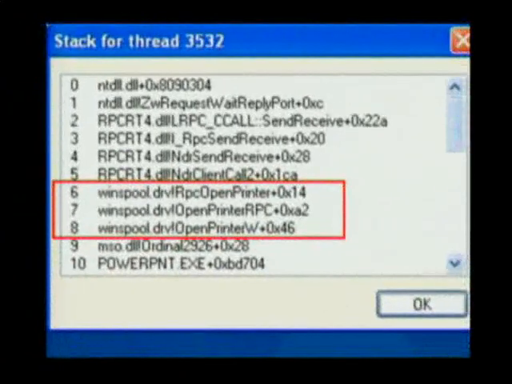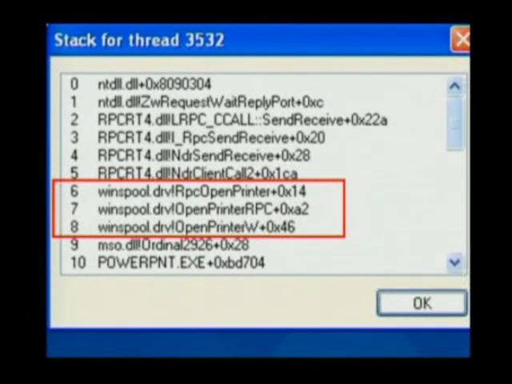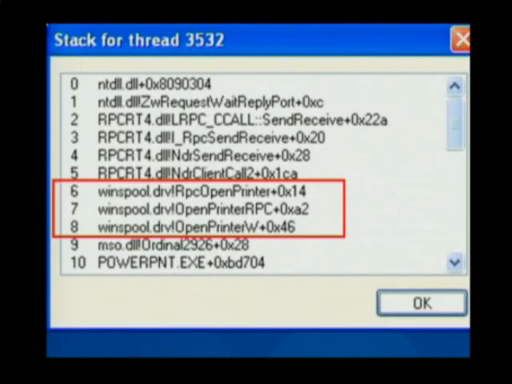Now, just looking at the call stack, without being a super rocket scientist, computer expert, what was PowerPoint trying to do? Connect to a network printer. Look at the call stack. PowerPoint. Now, again, line 10, we don't know what function in PowerPoint. There's a plus with a hex offset because there's no symbols.